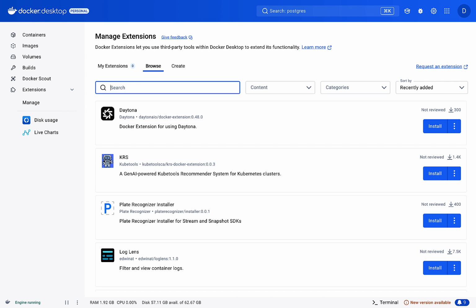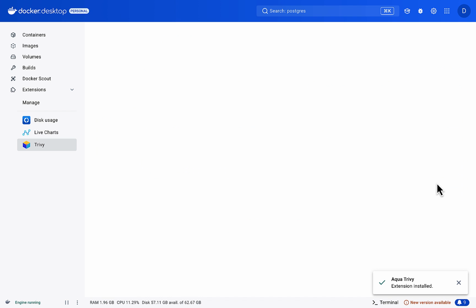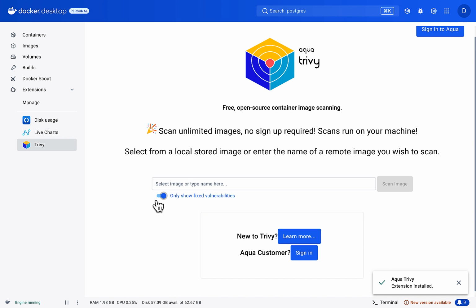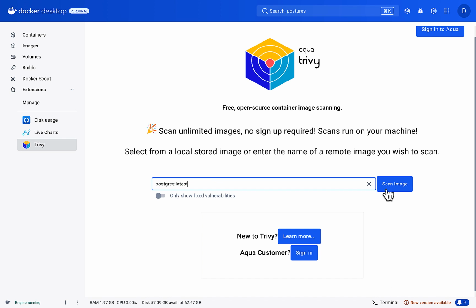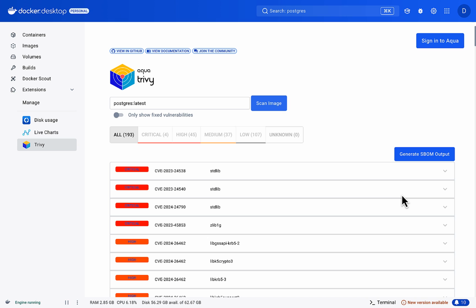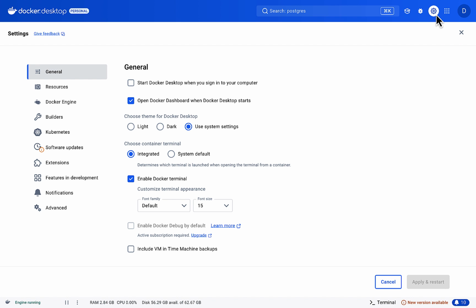Let me show you another one. Type Trivy, and this extension does a vulnerability scan against our images. Let's show all. Choose which image you want to scan and run it. And here it shows all the findings. So very useful extension from a security point of view. Alright, this should give you a good idea for extensions.